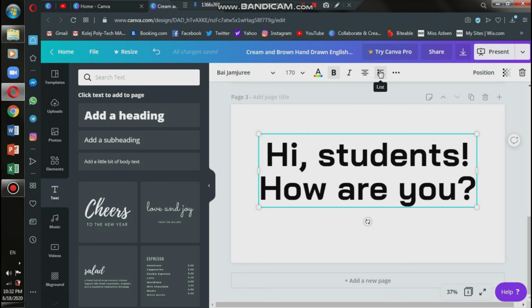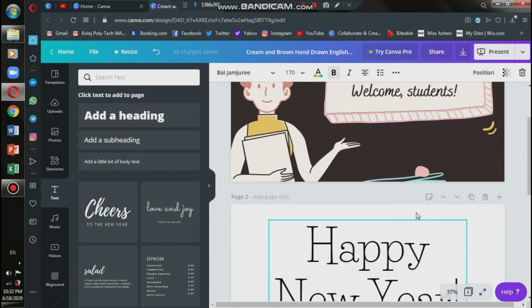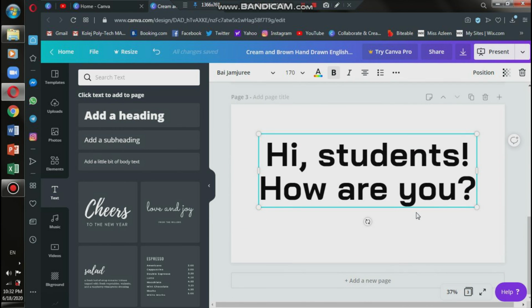Okay, so this is how you make changes for the fonts.